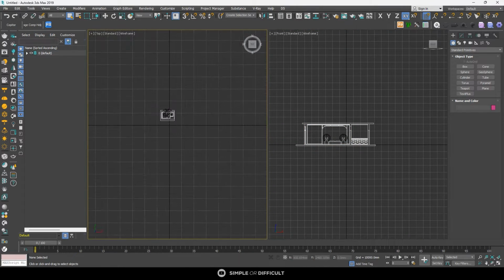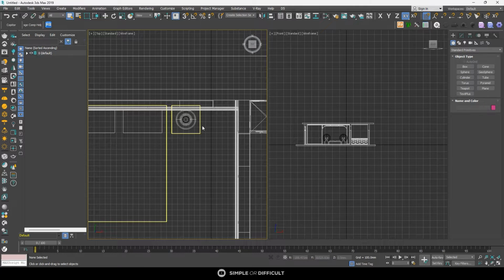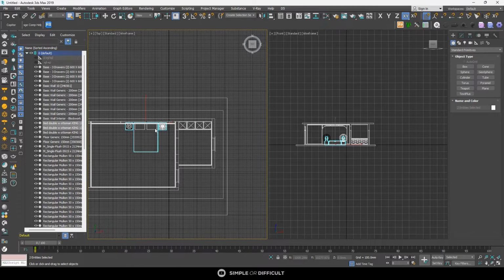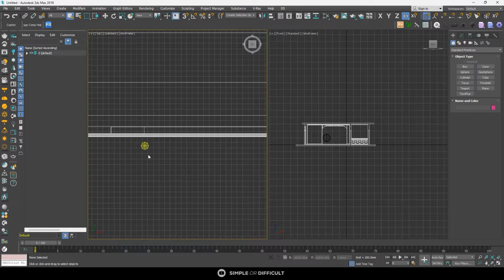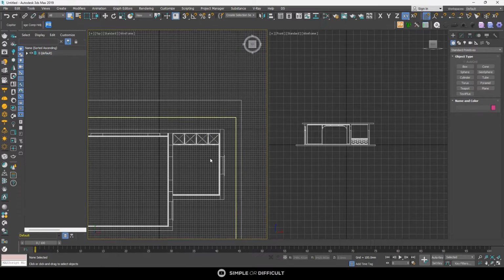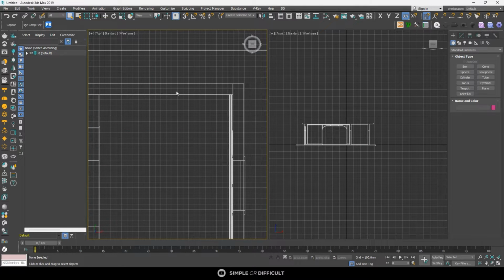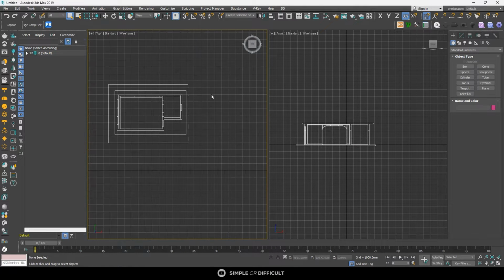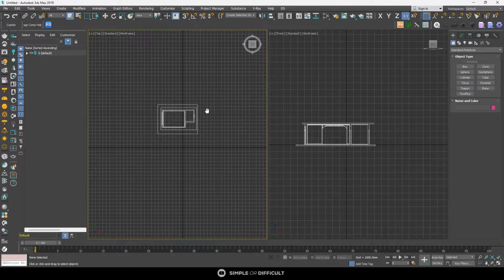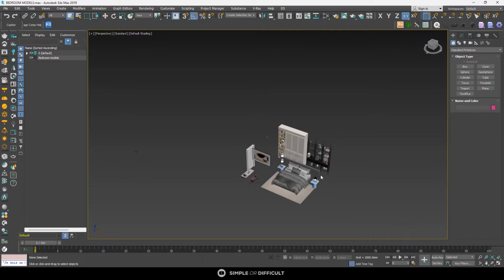So I'm going to top view. Let me select this. This is a bed I added in Revit that helped me model the space. I'm going to select it and delete all those Revit items. I want to now go and bring in the models I will be using for this.